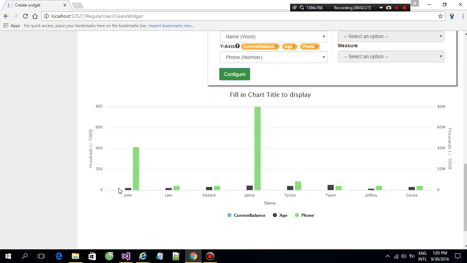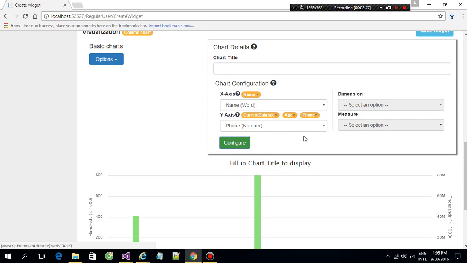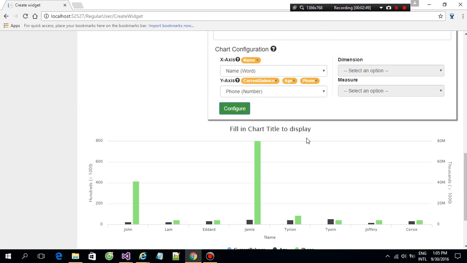The current balance here will be calculated based on this y-axis over here, for values less than 1000. This y-axis over here will account for any value over 1000. For example, right now we got a phone and we got an age. This is for demonstration only. So that's it for the first case scenario, where you want one x-axis and multiple y-axis.